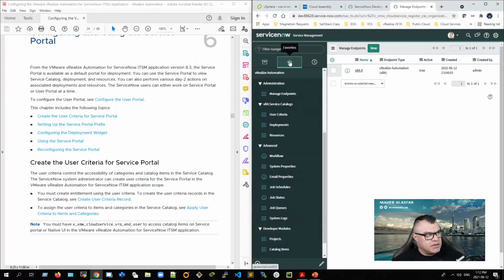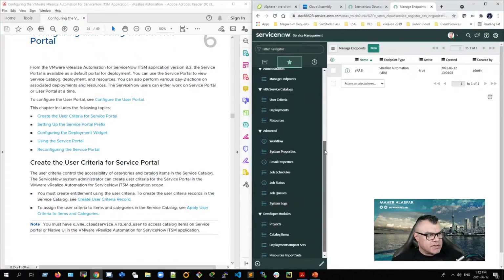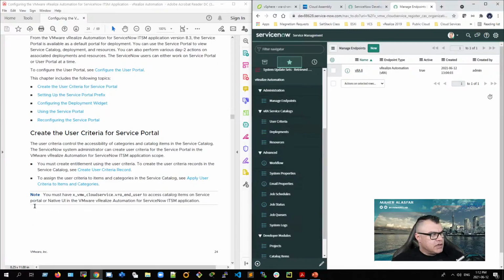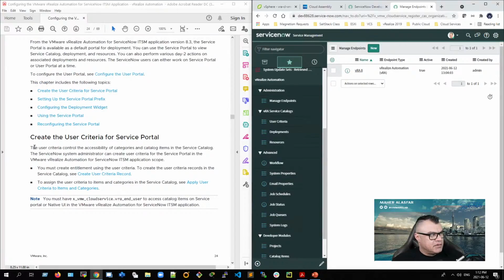So if I go back into my favorites, you will see I have a section here under service catalog called user criteria. And unfortunately, there's not a lot here in the documentation around that. They're assuming that you pretty much know what you're doing in ServiceNow and you know what these user criteria are and how you can apply them to users. But what we're doing here with user criteria is basically controlling the accessibility of categories and catalog items in the service portal, who sees what.